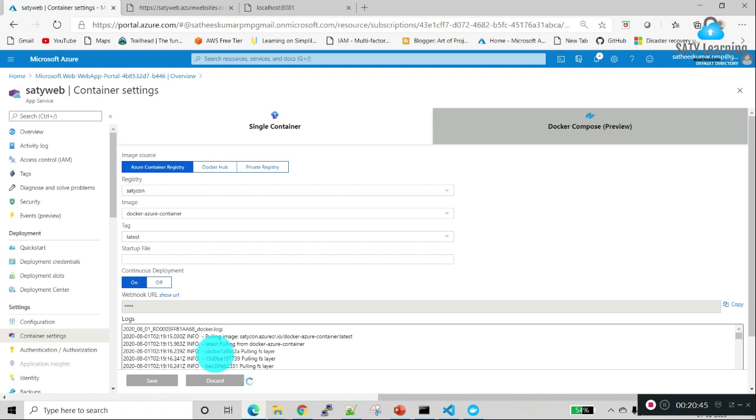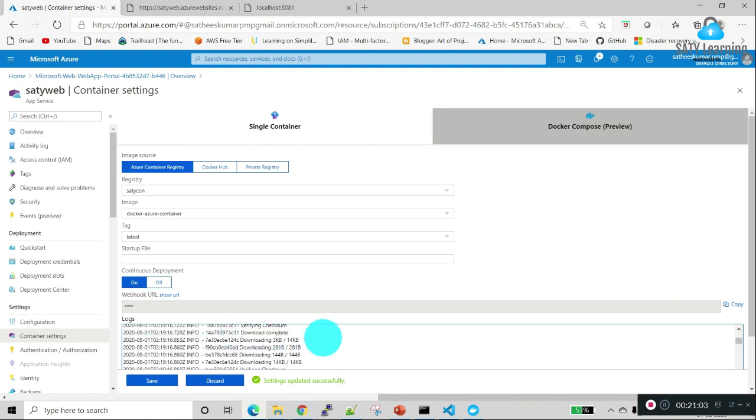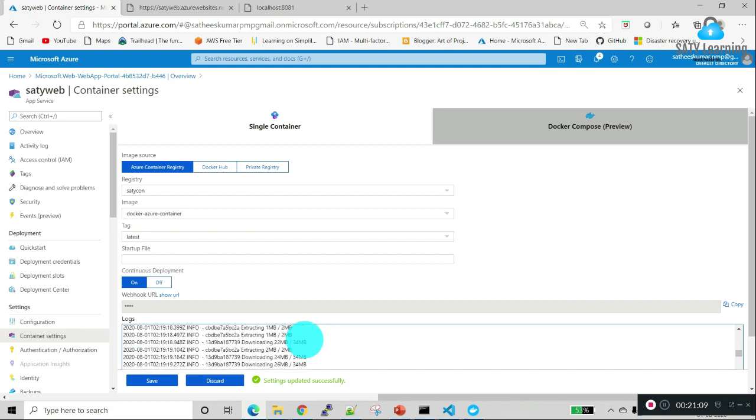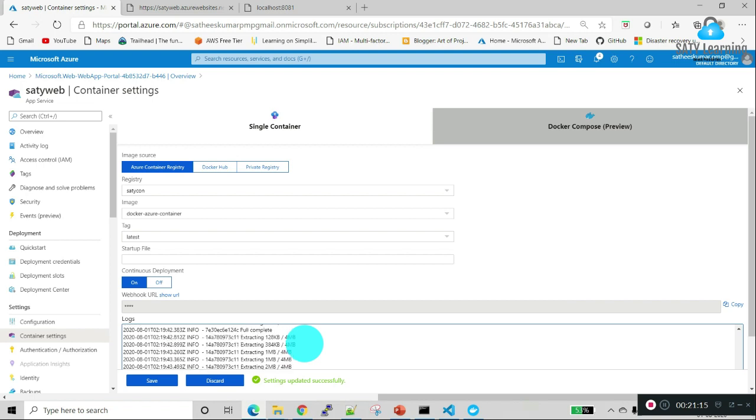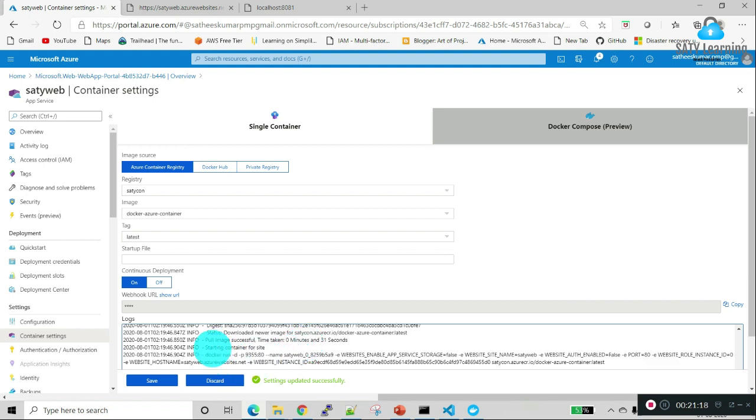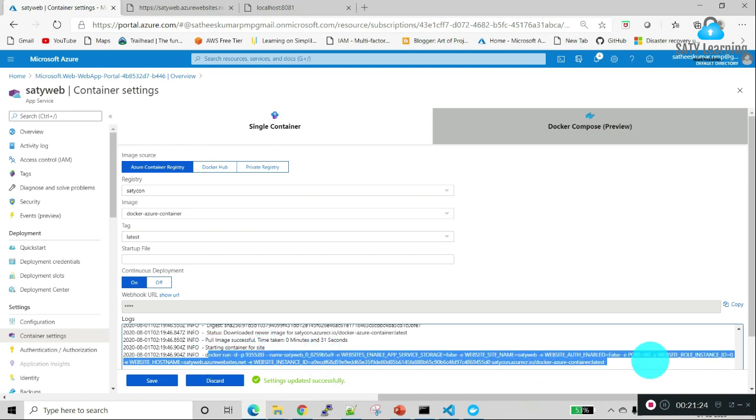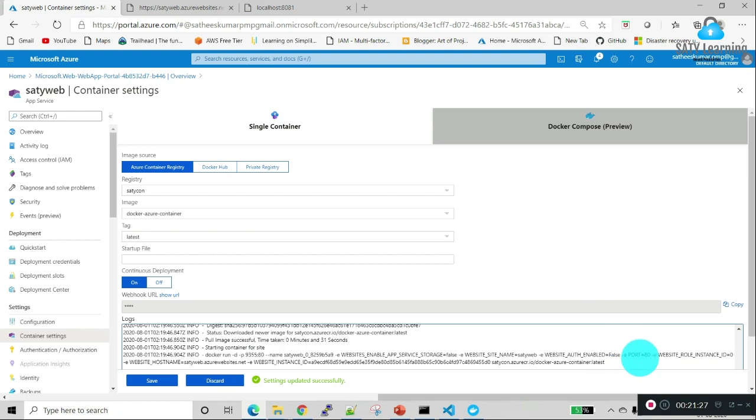So the log is pulling the Docker image. So we can see here, it's pulling the Docker image, and its download is completed, and it's verifying the checksum, and it's extracting the file, and pull is completed. So it's starting the container for the site. So it's running the Docker command. Like we can see the Docker run command. So it's using port 80.